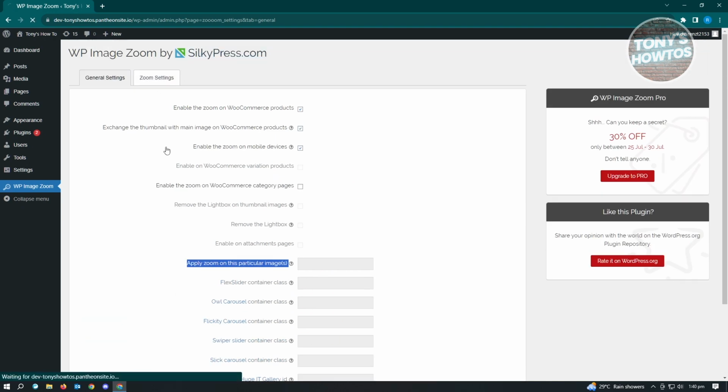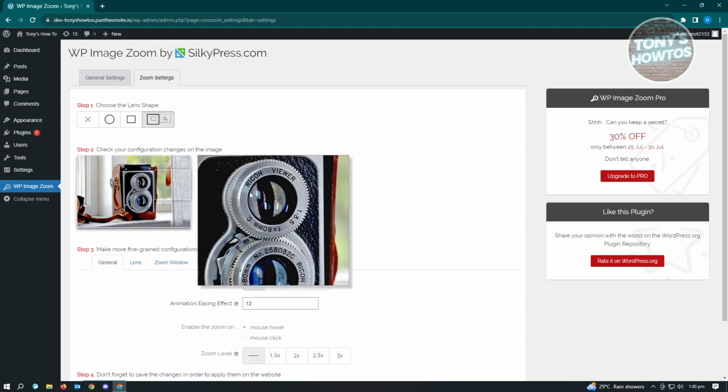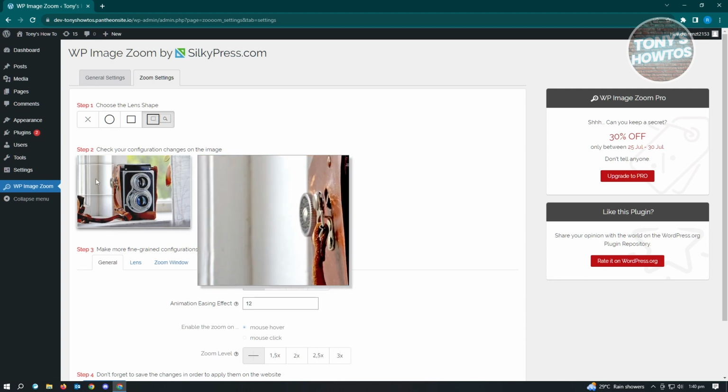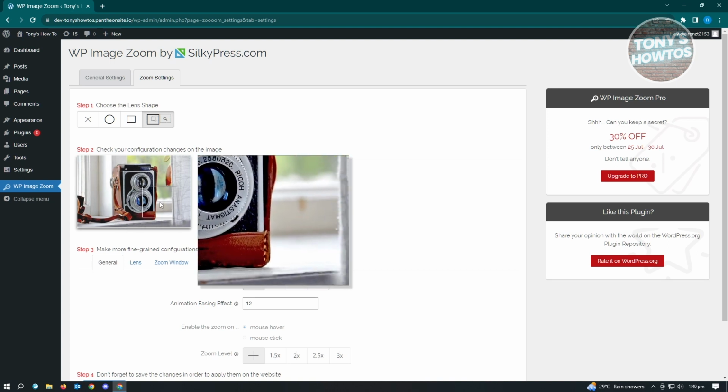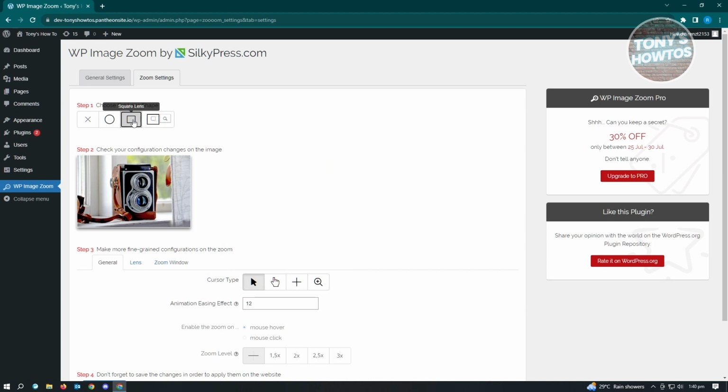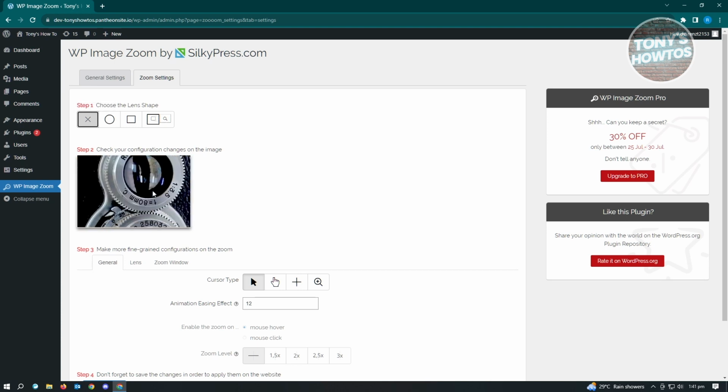So here, let's go to zoom settings now. As you can see, this is the sample of what it's going to look like. It's going to be really zoomed in, as you can see right now. If you want to change this, for example, we want to have a square lens. So as you can see, when we zoom or go to the specific section, we'll have the square lens. Or if you want the circular lens, you can go ahead and use that. And we also have the null lens. So here, as you can see, when we go to a specific section, it's going to automatically zoom in into that section.